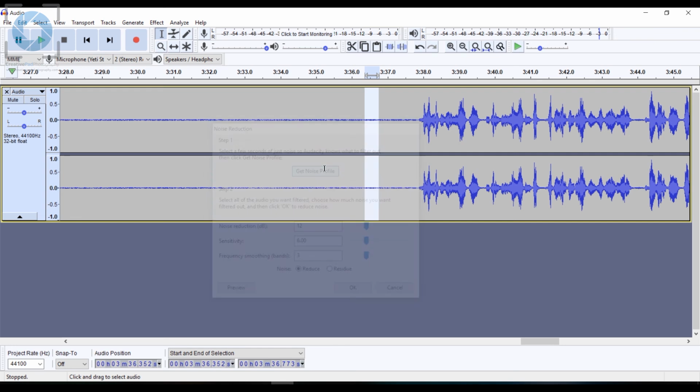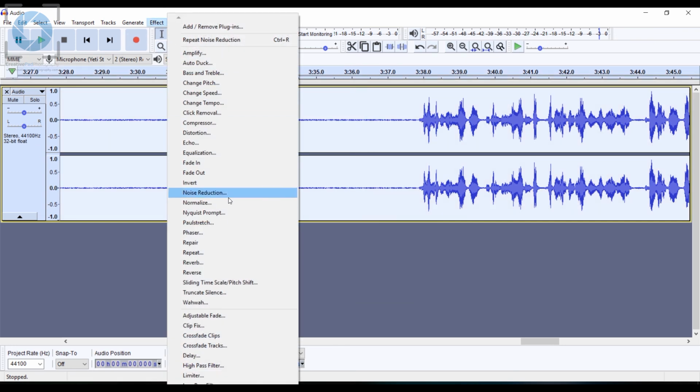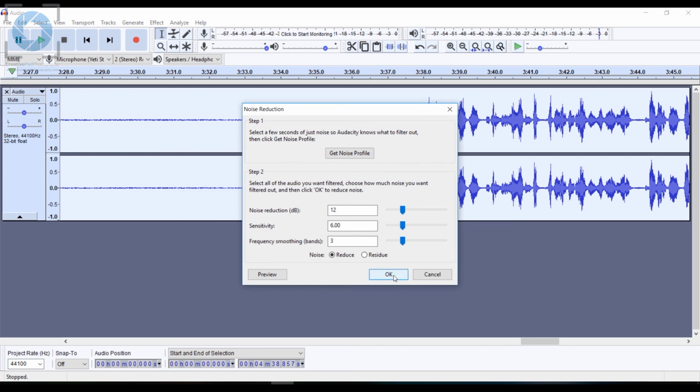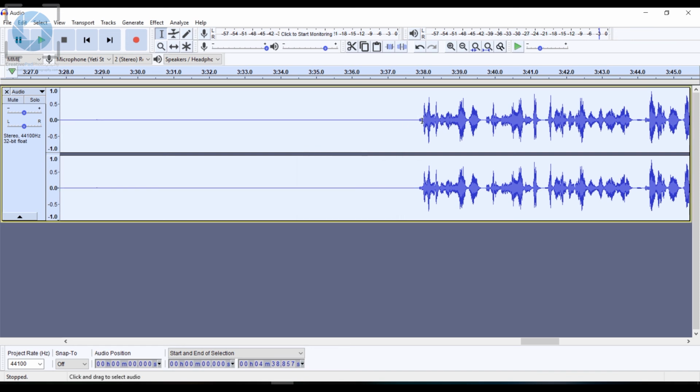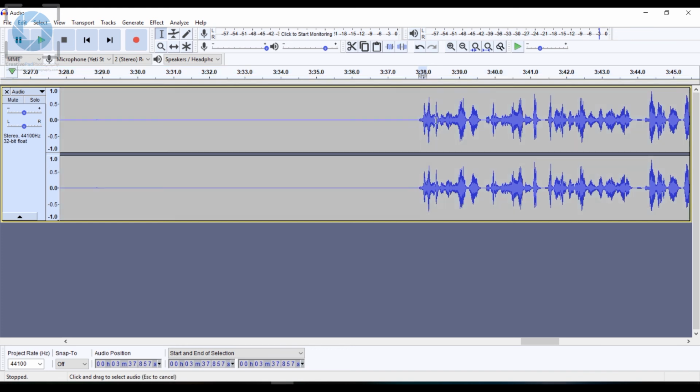So I'm going to do the same thing. Select everything here, go to Effect, click on Noise Reduction, and then select OK. You'll see that even this little bit of disturbance in the waveform will go, and we'll get an absolutely noise-free audio. So you can see it's almost flat now. And now I'm going to play this whole thing.